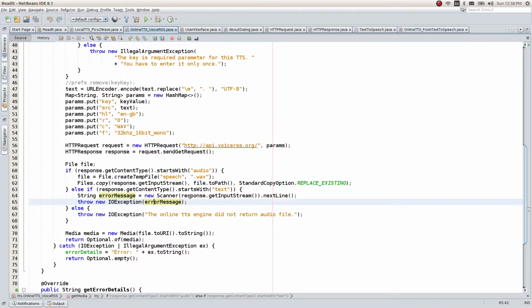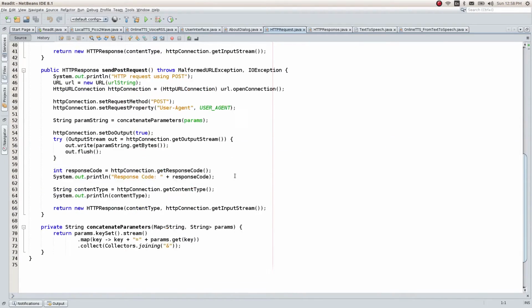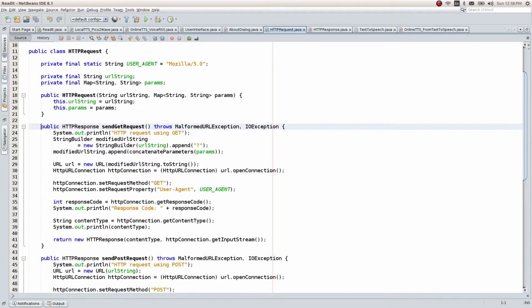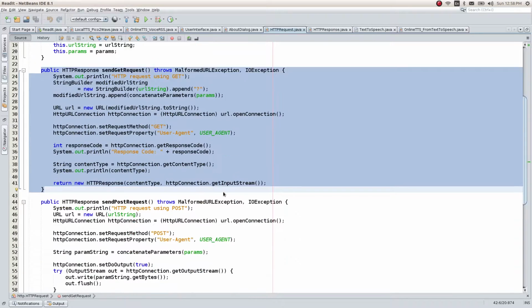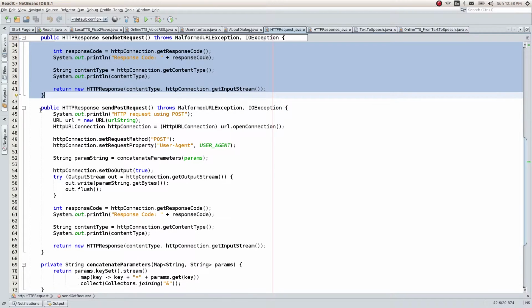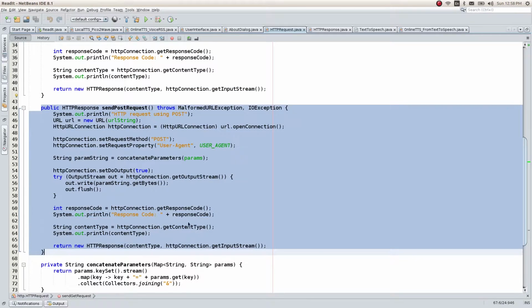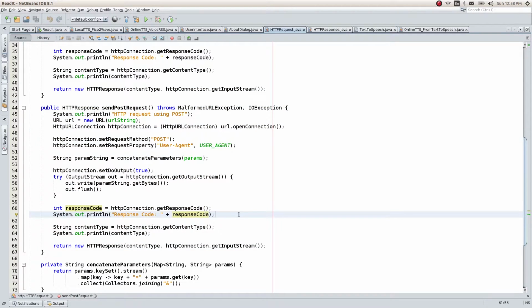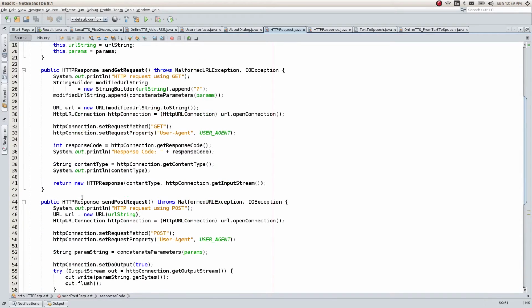The last part of this is the HTTP request. These are some small classes which I have written, which handle the HTTP request using GET and HTTP request using the POST method. You can go through this, and you can also use these for other methods. These are implemented in not a very general sense, but you can reuse this code in your other projects as well.